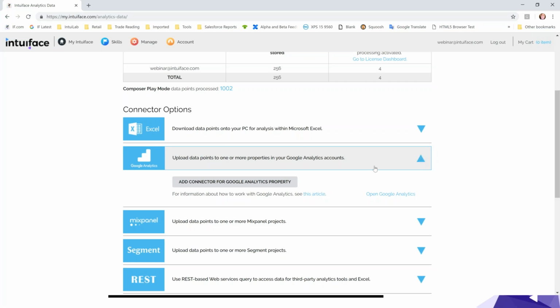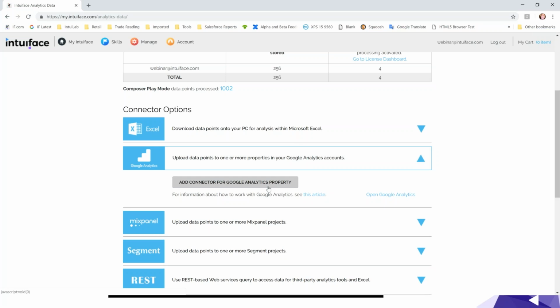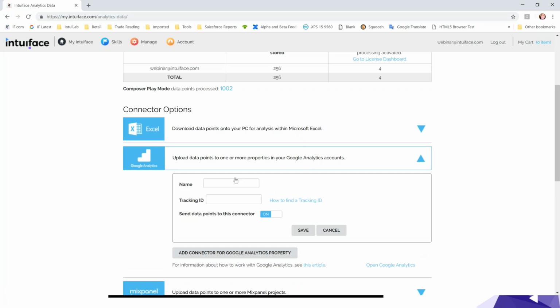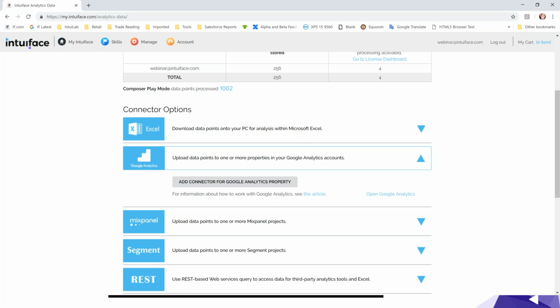So you would need to set up a connector for your specific Google Analytics property. You could have more than one property, but at least one Google Analytics property. If you don't know Google Analytics, you don't know what a property is, but if you know Google Analytics, you do. You give the name, you give the tracking ID, and there you are. You've set up that connection that will automatically forward data from the data hub to that specific property.